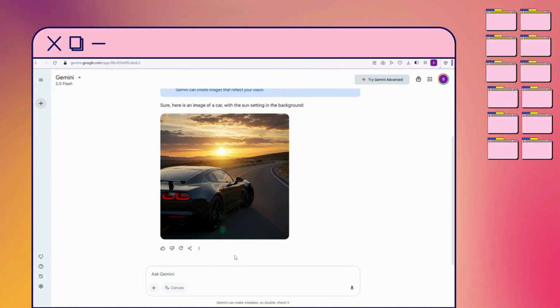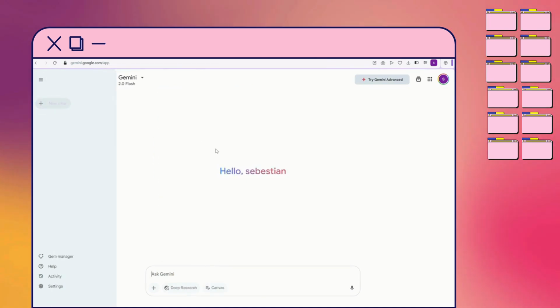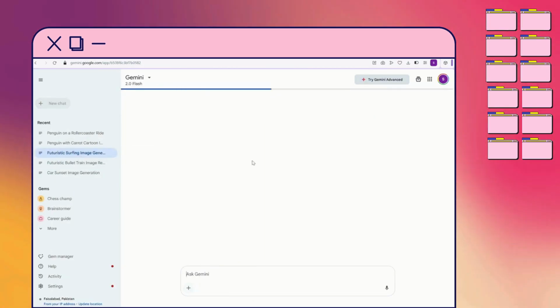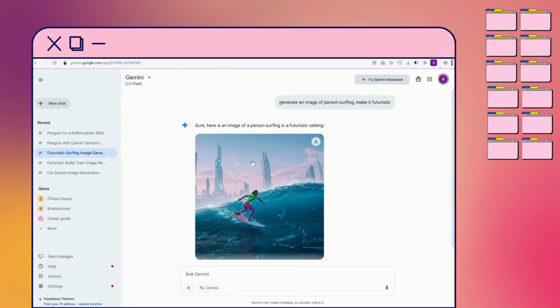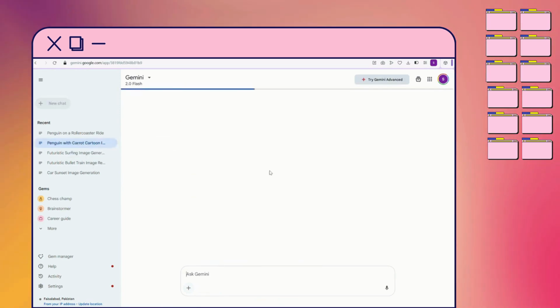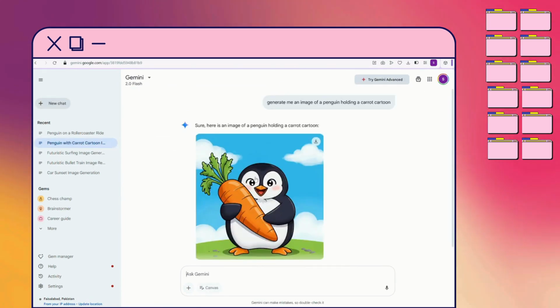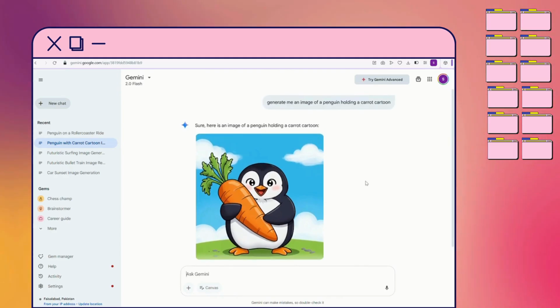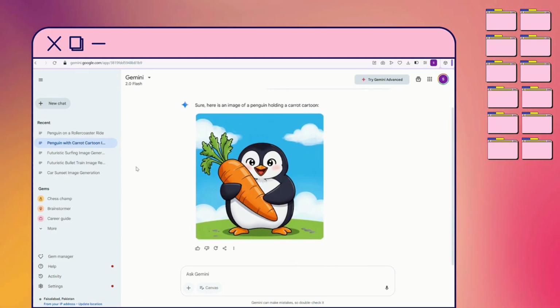Earlier, I asked it to generate a futuristic bullet train. The images it gave were okay, but nothing too special. I also asked it to generate a person surfing, and it didn't give me a satisfying result. I tried for a more fun prompt: "generate an image of a penguin holding a carrot, cartoon style." This time, it gave me some pictures that somewhat matched the prompt.